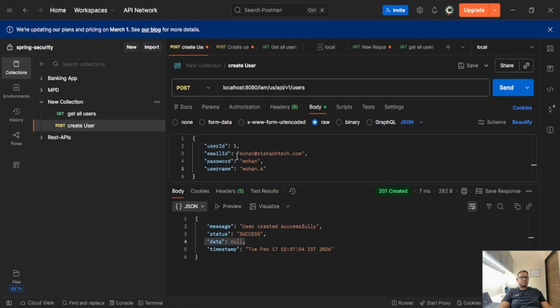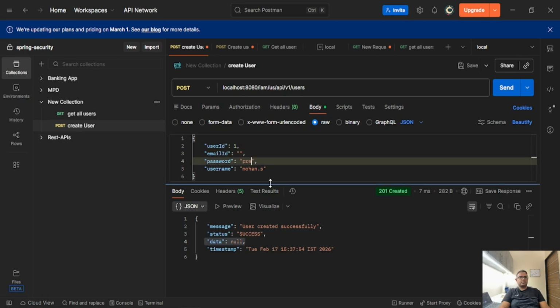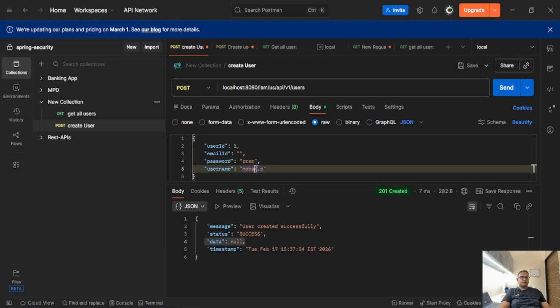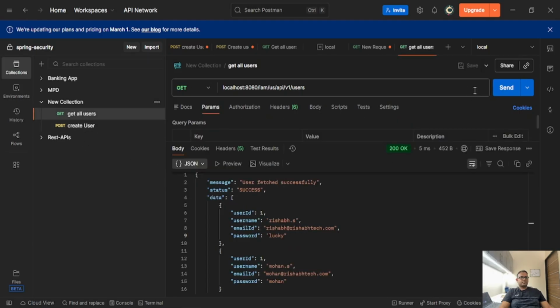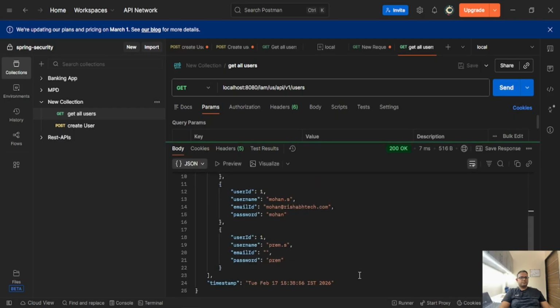Another thing that I'm observing: if any user gives the email ID as empty, what will happen? Let's just see. So user is saved. I just fetch. Okay, email ID is coming as null.